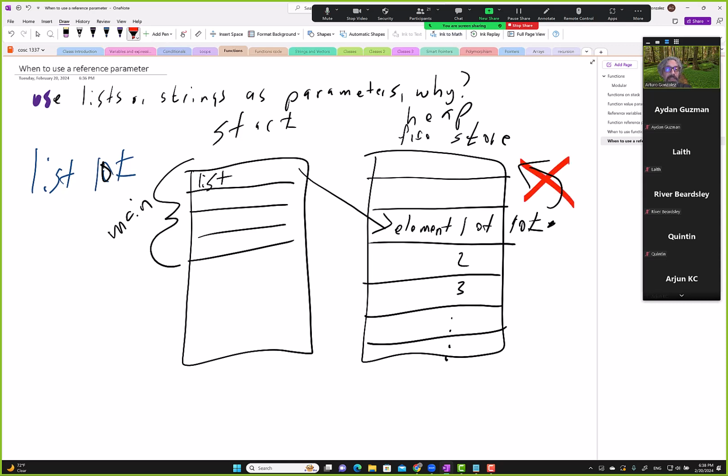Instead, assuming this was addressed like maybe Y120, we just use a reference parameter, and now we're just passing in the address into the function, right? So we don't have to copy 10,000 elements just to use our list in a function parameter. So that's the use case for reference variables.